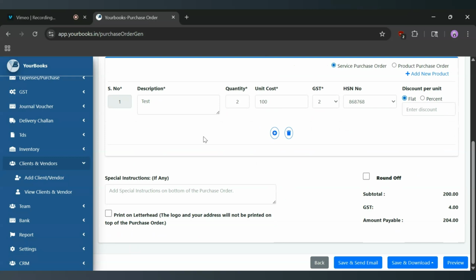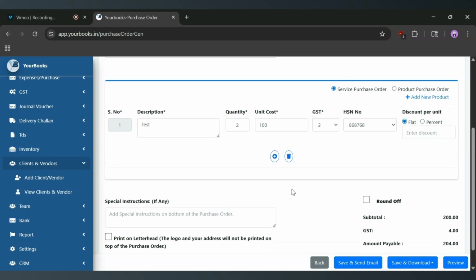After you're done with your upper part and your items, you can fill out some special instructions or tick on this to print on letterhead if you desire. And then you can go on to saving your purchase order. So you can either save and send email, or you can save and download. You can download in PDF form or Excel form, or you can also preview. I'm going to save and send email for now.